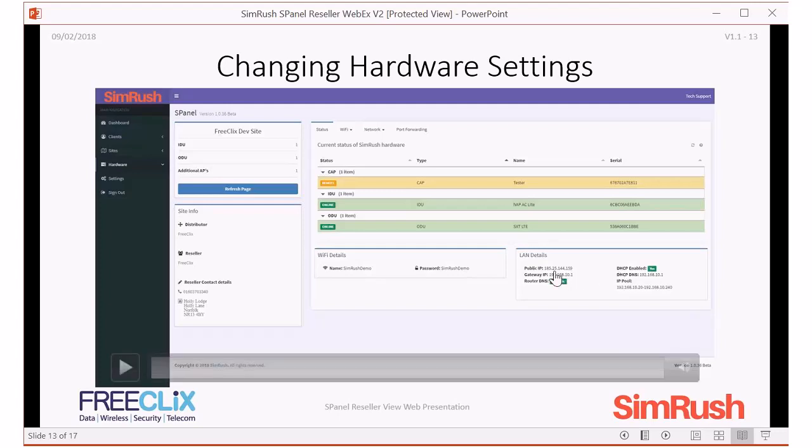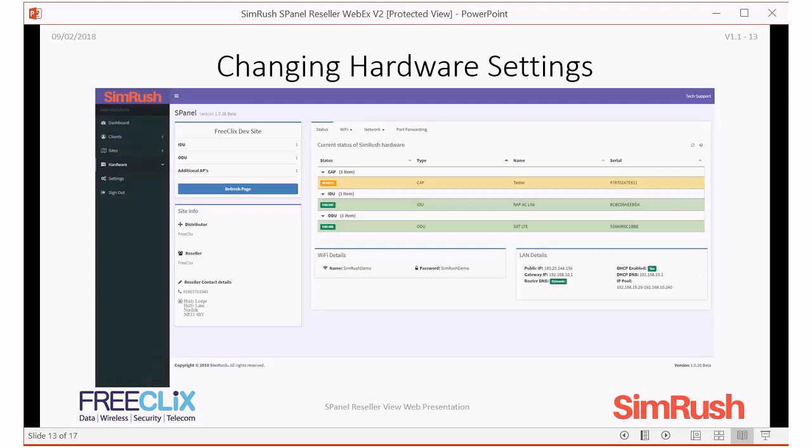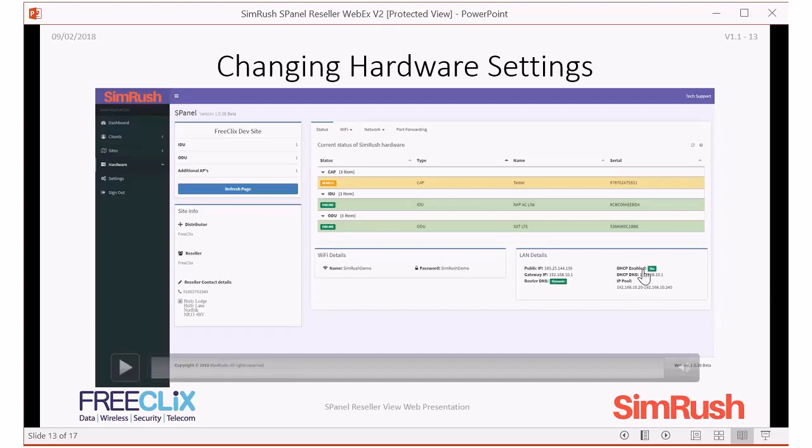Now, if you've not purchased a public IP address, it will say in there not purchased. It also tells you if the DHCP server is enabled or disabled. So that's the little dashboard for a site.